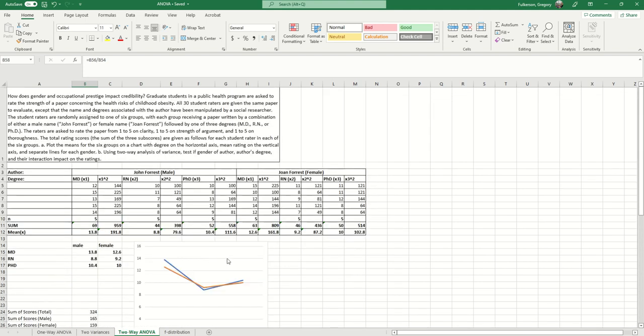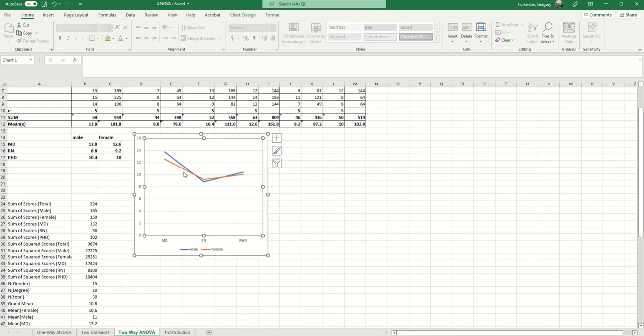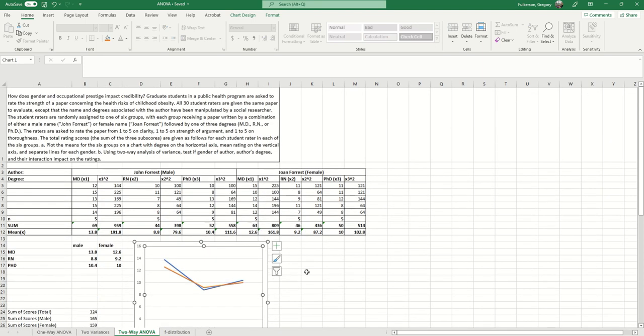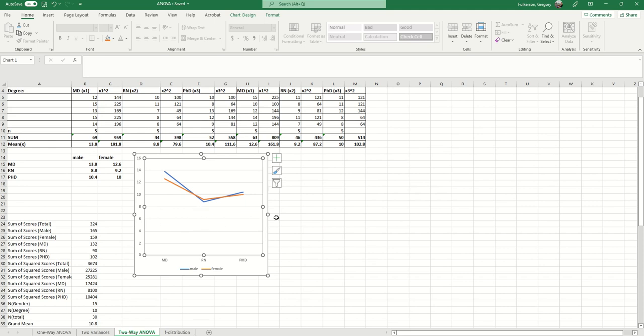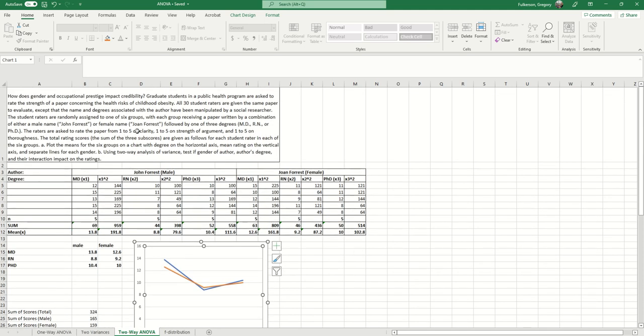So just very involved. And this is a special kind of line graph showing the differences for the authors by degree type and the scores they get from the grad students. You'll see what I mean when you read it.